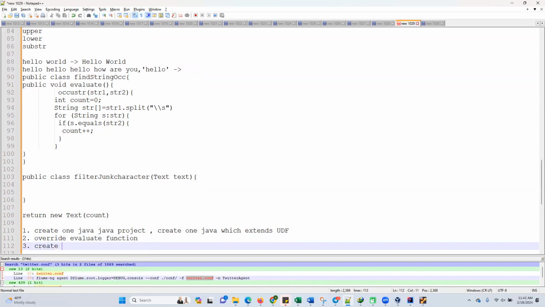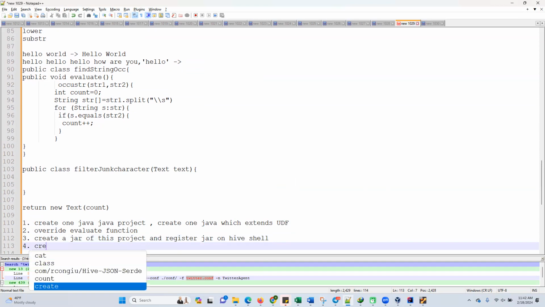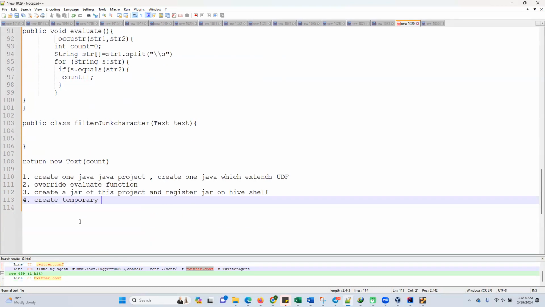The third step is to create a jar of this project and register the jar on the Hive shell. Once the jar is registered, the fourth step is to create a temporary function. It is called temporary because this is a custom function. Suppose the second time you want to use this function, you have to register the jar again. The other solution is, if you don't want to register the jar again and again, put this jar into the Hive library. Then it will be set permanently, and you don't need to register the jar again.